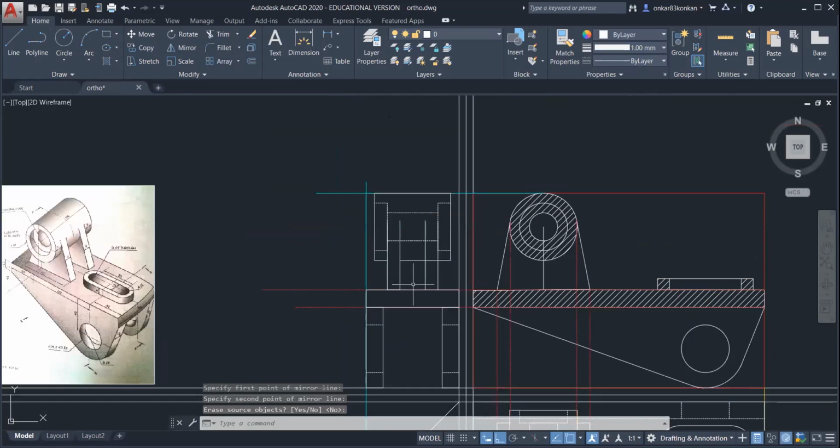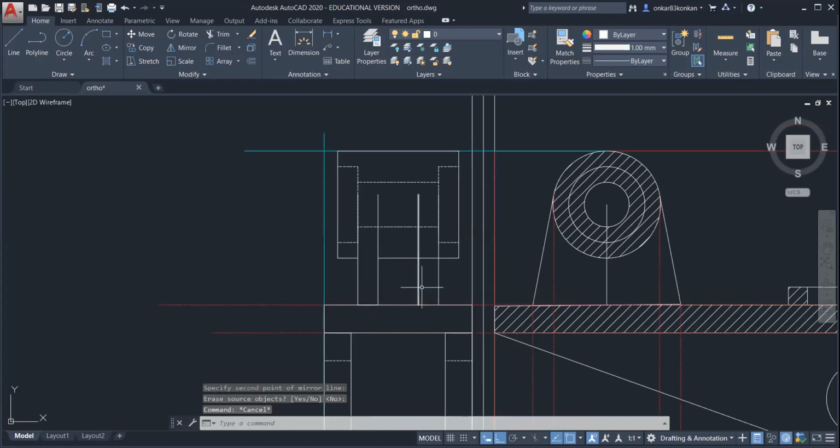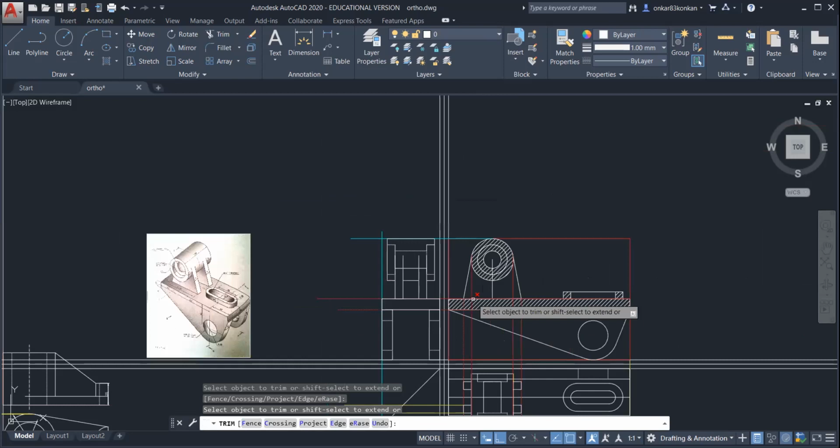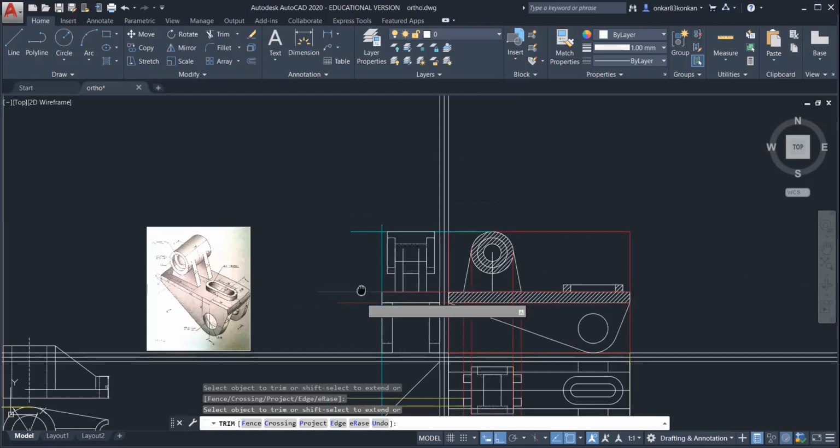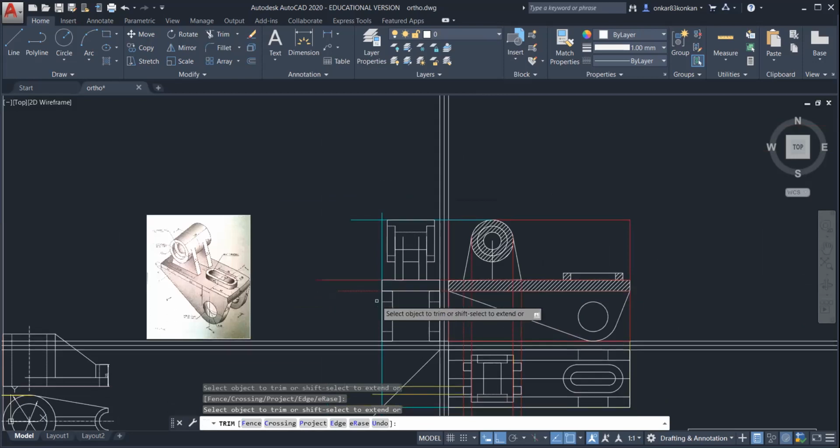Okay. So we should remove this portion. So type TR, then double enter. Okay. So in this way, you can create the side view. So one feature is left. So this feature.